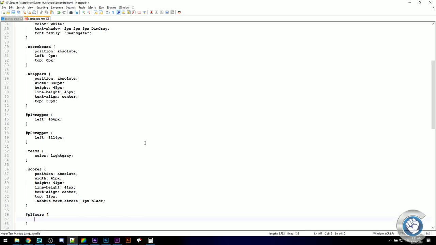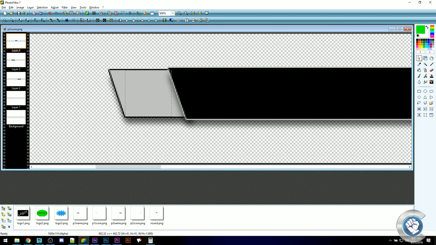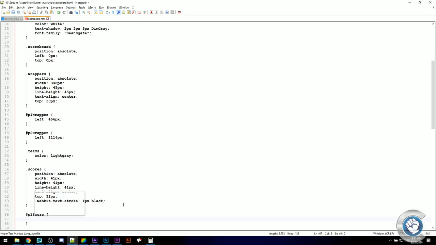So player one score, that is 402 from the left.